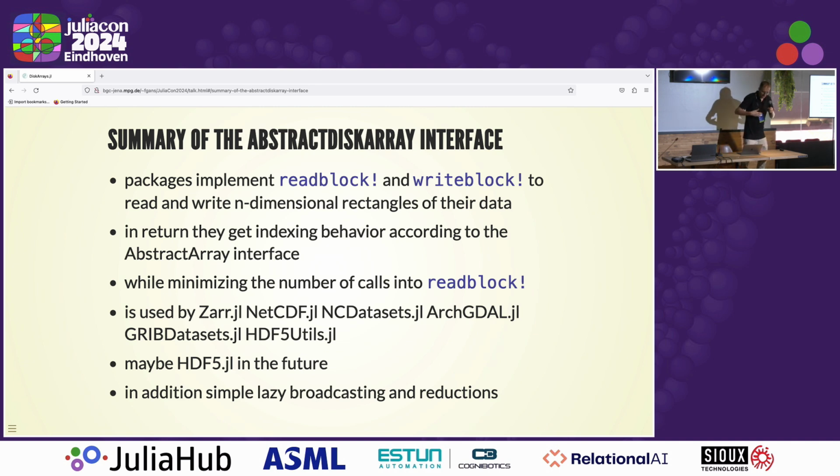To summarize, package authors implement read block and write block, similar to setindex and getindex for single elements, which is what you would do for normal abstract arrays. And in return, you get indexing behavior as it is in the abstract array interface, while minimizing the number of calls.